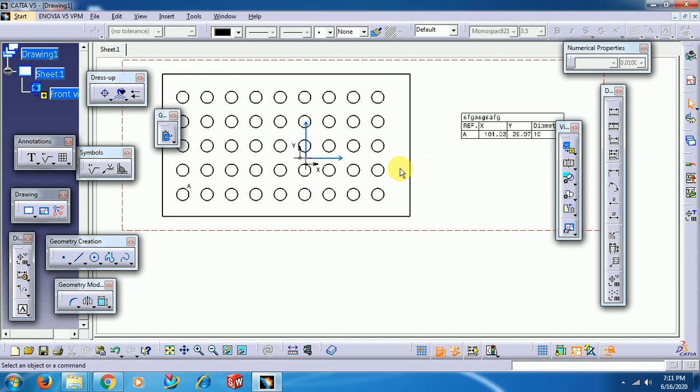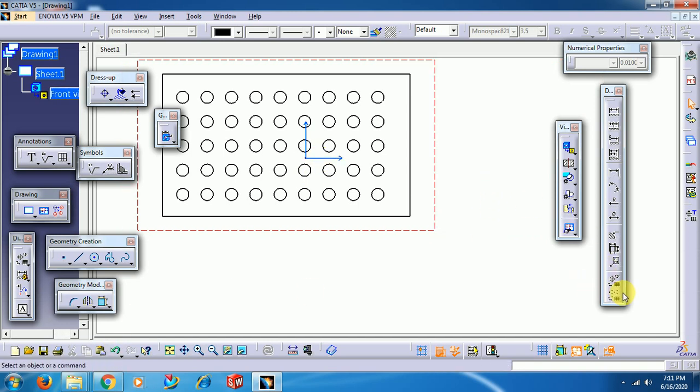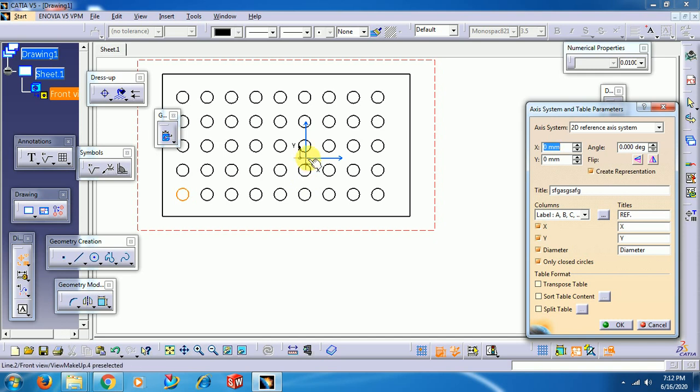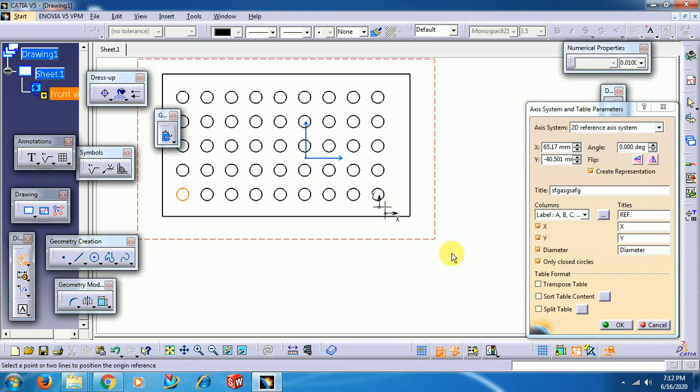Now I don't want the axis over here, so I go back and select hole dimension table, select a hole. See here axis, 2D reference axis. If you click here, wherever you click, it is placed over there. If I click on this hole, you can see the axis is placed. From here it calculates, it considers a 0 point here and it calculates.